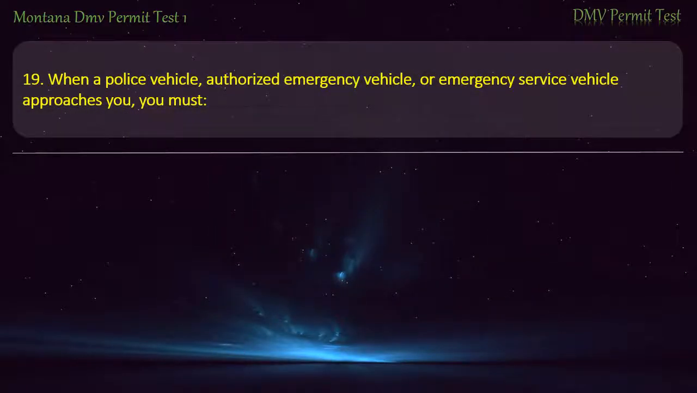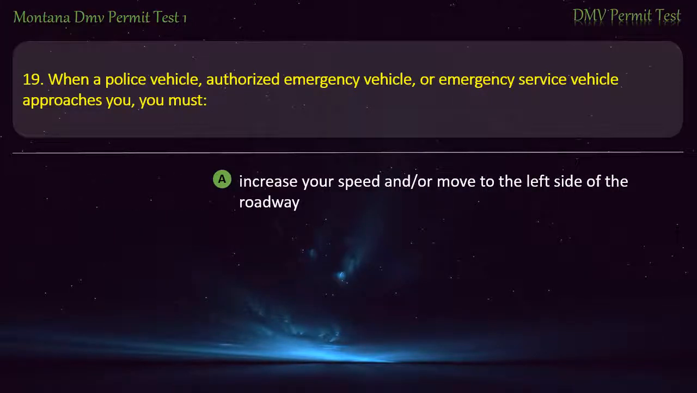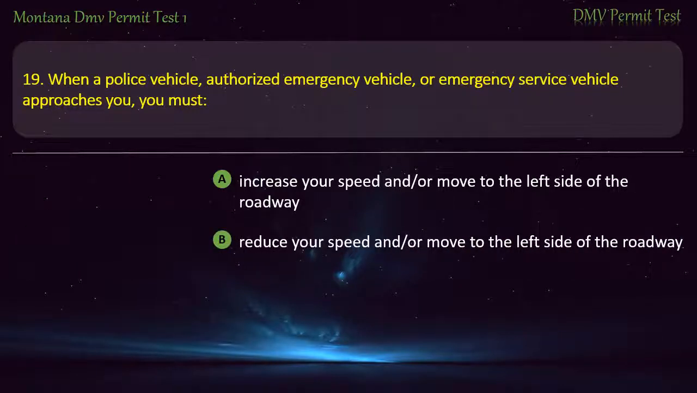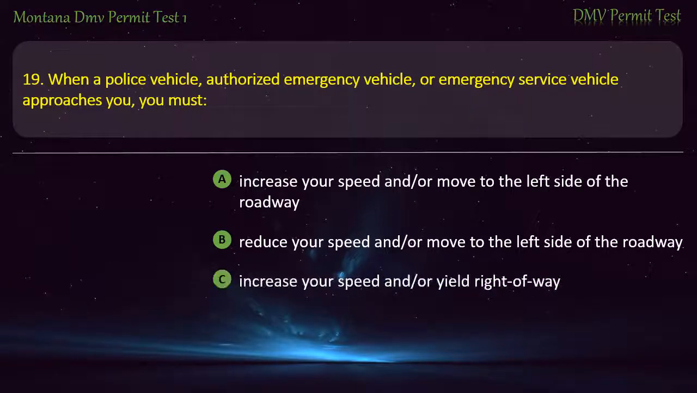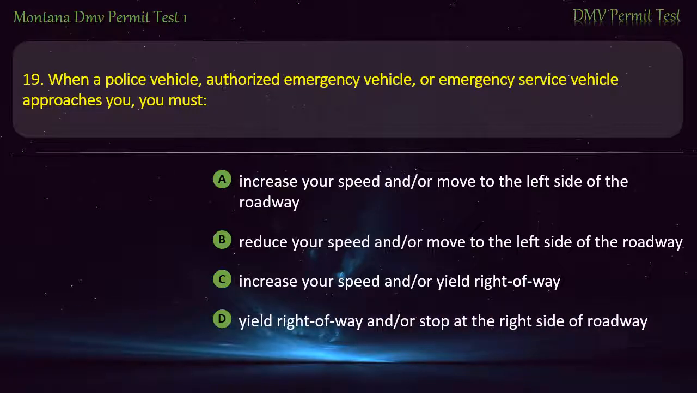Question 19. When a police vehicle, authorized emergency vehicle, or emergency service vehicle approaches you, you must increase your speed and, or move to the left side of the roadway. Reduce your speed and, or move to the left side of the roadway. Increase your speed and, or yield right of way. Yield right of way and, or stop at the right side of roadway. Answer. Yield right of way and, or stop at the right side of roadway.